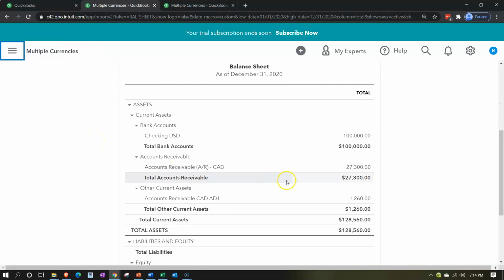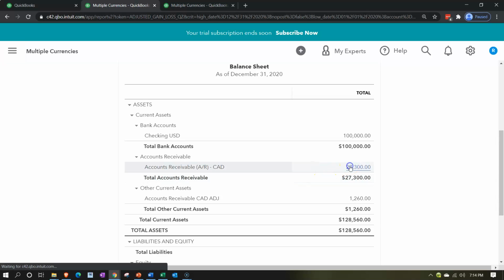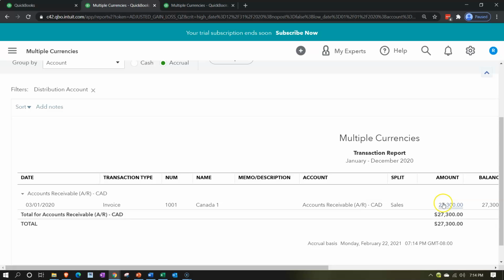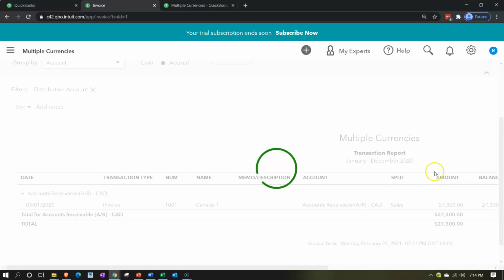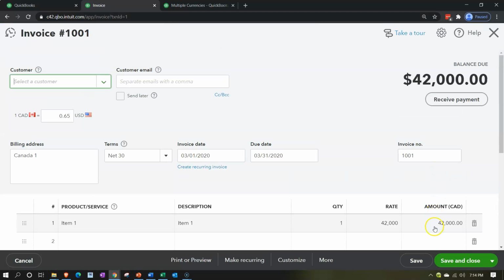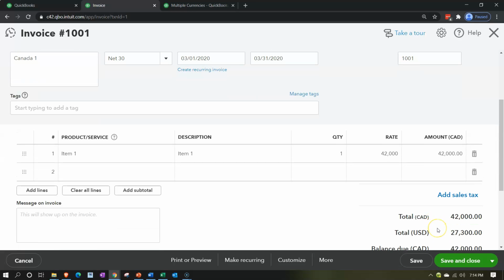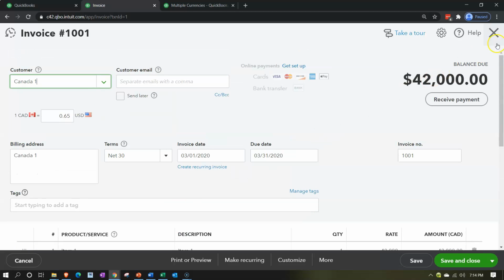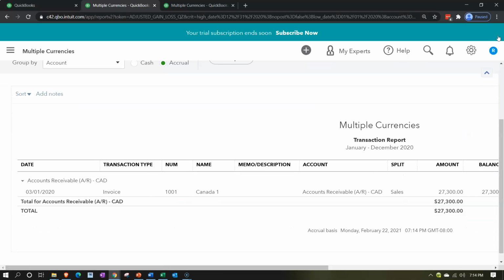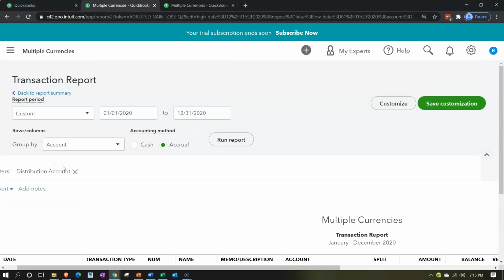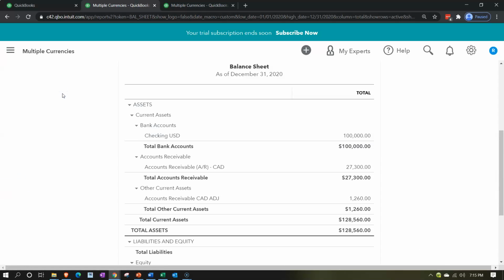So we put on the books a sale in Canadian dollars, even though the US dollar is our home currency. The invoice then goes on the books here. If we go into this transaction, we can see that the invoice went on the books that we're going to be receiving in the future, 42,000 Canadian dollars, which at the point in time of the invoice was equal to 27,300 US dollars. Therefore, it goes on our books for the US dollar equivalent at the point in time of the sale, even though we didn't get any money in either Canadian or US dollars. Back then to our report.